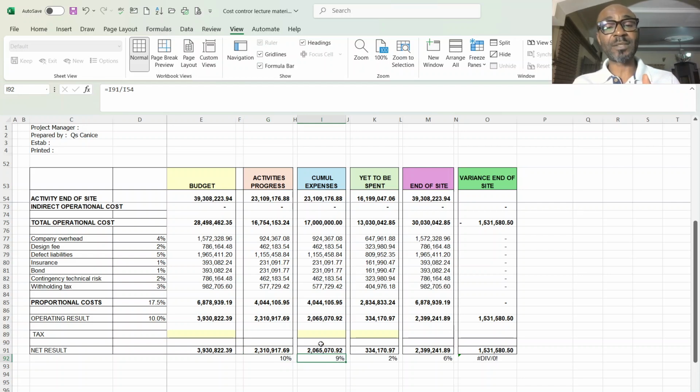It has reduced by 1%. So maybe I have to make sure I manage the remaining quantities, the work that I am yet to do, to ensure that I come back to my 10%, or if I don't manage the site properly, I might further reduce the profit. I'll keep on losing as the project progresses.